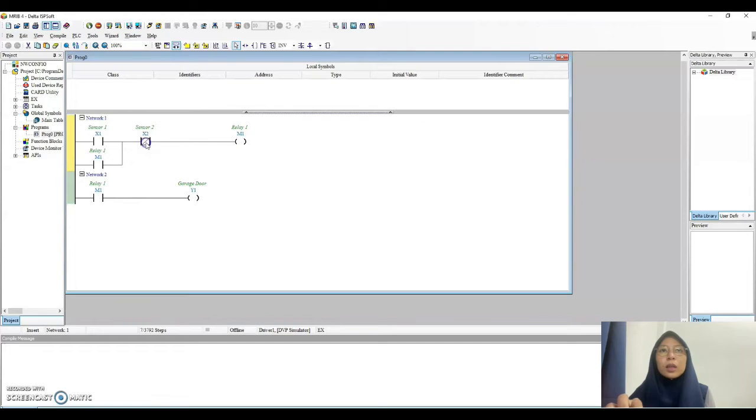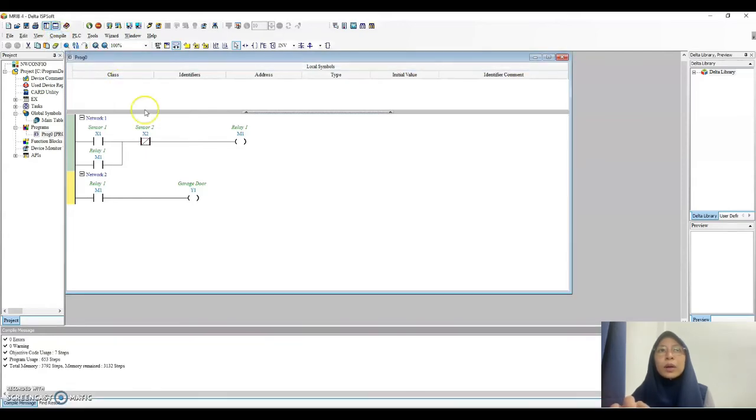So here, how we choose normally open or normally closed, we just double click, and then we can choose. This one is normally closed, so that's why I use normally closed. And then after that, I need to compile. So we click compile. Here you can see the total memory and memory remaining, and it was 0 errors and 0 warnings.